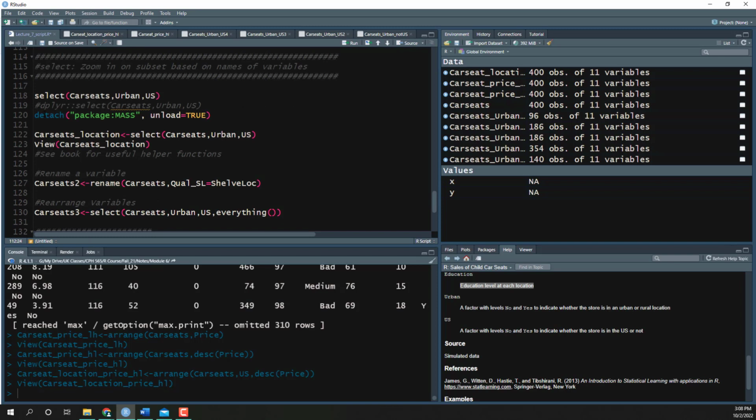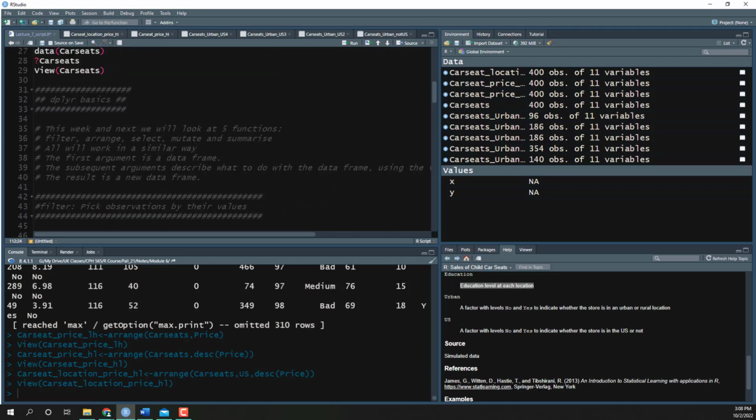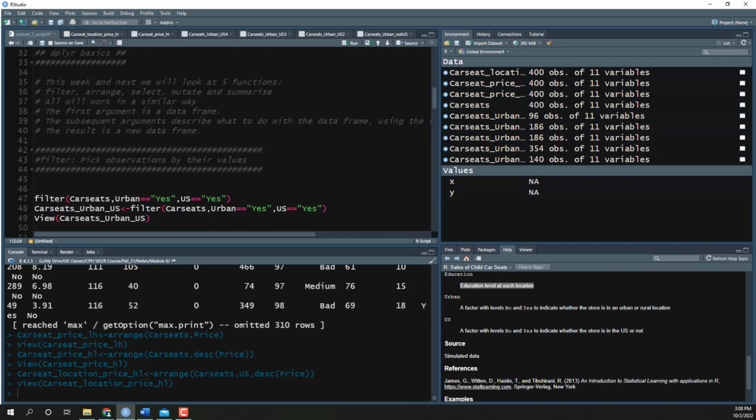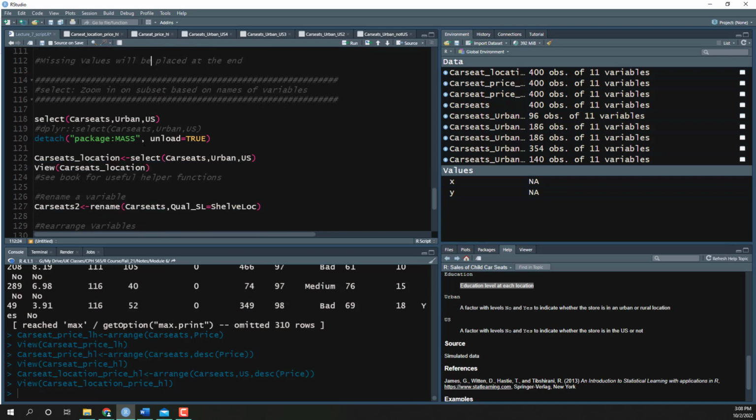So the next function we're going to look at is the select function, and what it does is it zooms in on a subset based on names of the variable. So select and filter are similar. Filter looks at values of variables, whereas select is going to look at just variables, so not values that variables take, but just variables themselves.